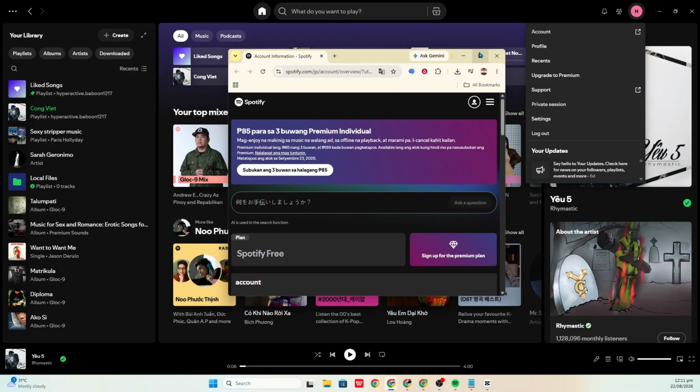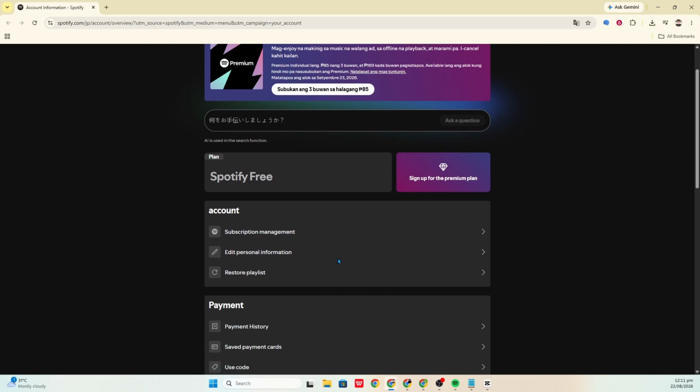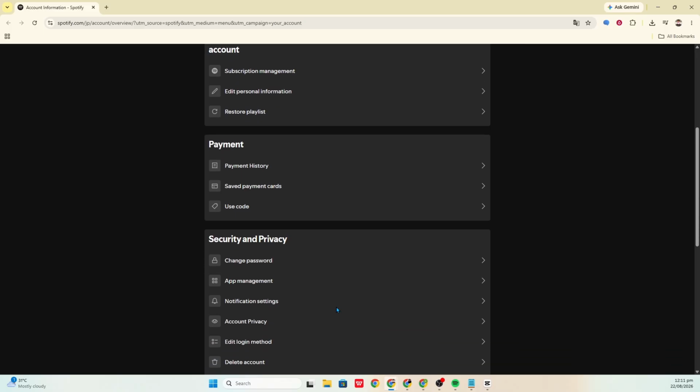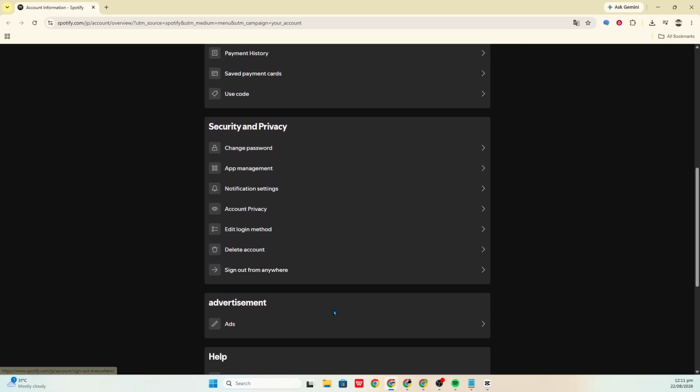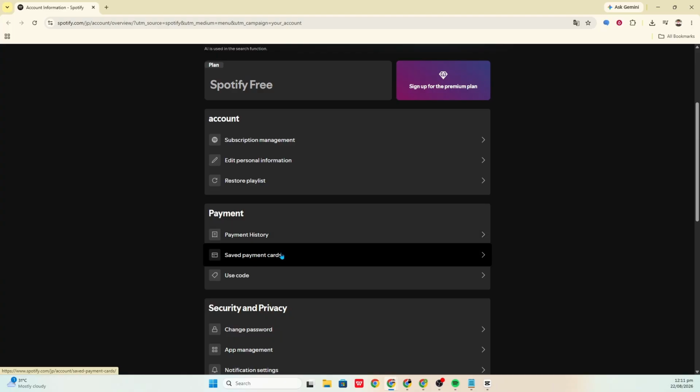Look for the area where your saved payment cards are displayed. If the billing information does not appear immediately, give the page a moment to load. Once the saved payment cards are visible, find the card you want to remove. Click the card to open its details. If you have more than one payment card saved, make sure you select the correct card before continuing.